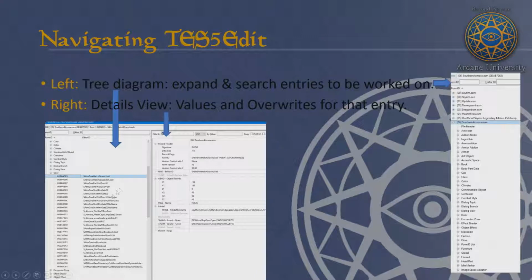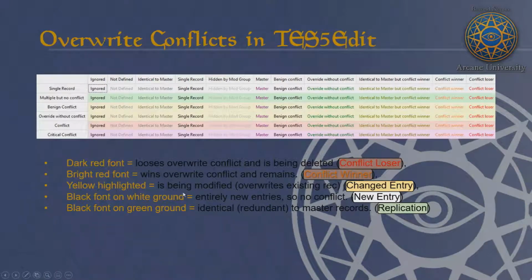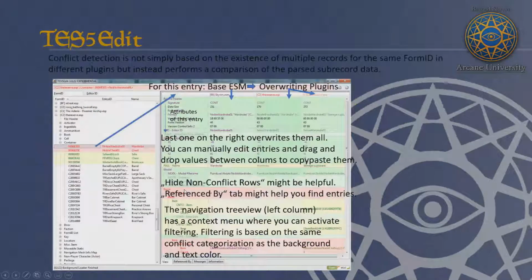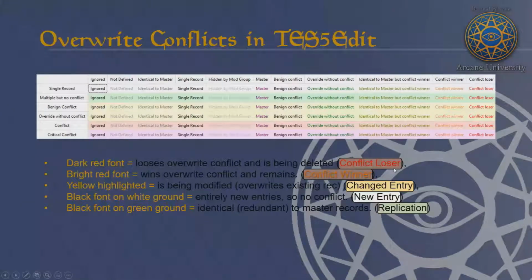And then, as I just showed you, on the left you have the tree diagram, and on the right you have the details, and you can expand your files and see all the individual categories and then the entries. There's also a color coding here. So, oh, sorry, I think I jumped. And it will just tell you which one's overwritten here. So those who have a dark red font and the red highlighting will be overwritten. And those who have an orange highlighting will be the winners of the conflict and will overwrite the others.